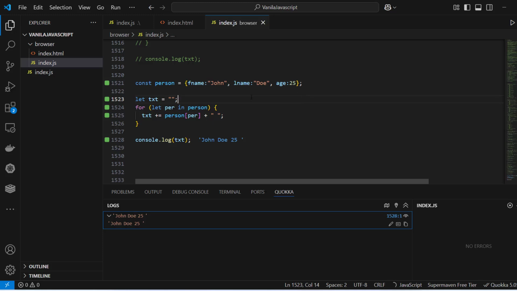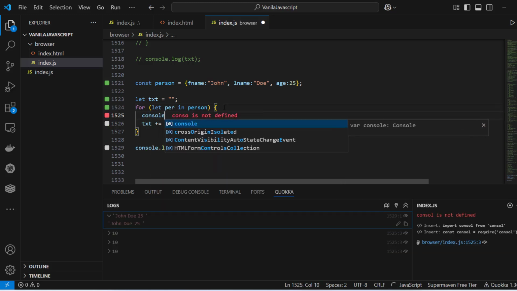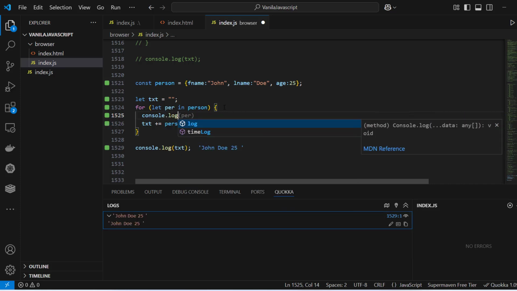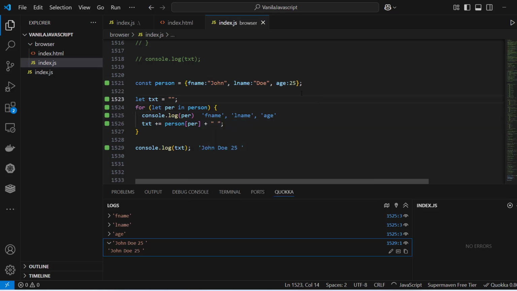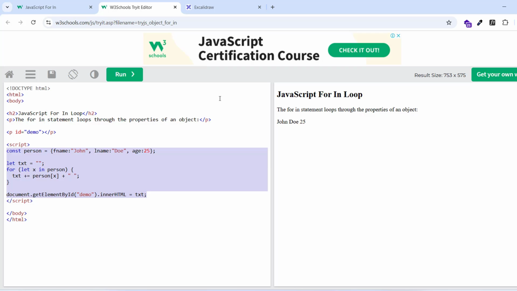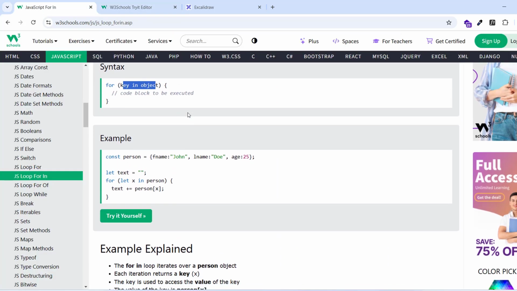So x is not important. You can see what we are getting in the par. console.log par. So par means it is the key of the object. I mean, it is the key of the key value pairs. F name, L name, and H. So this is especially for objects. And why it is for objects, not for arrays, I will show you later.